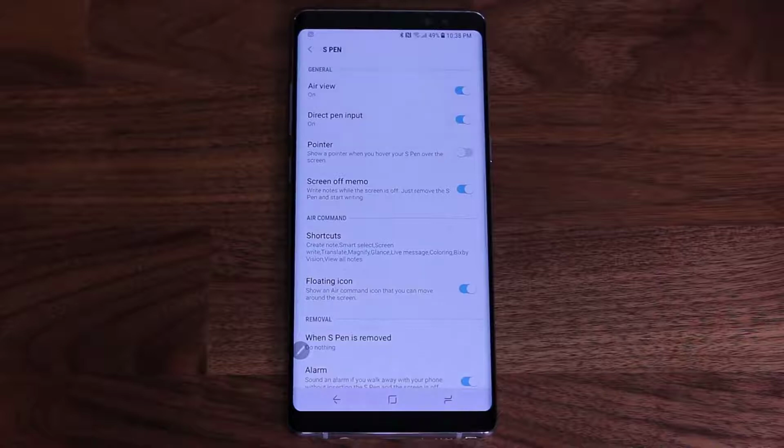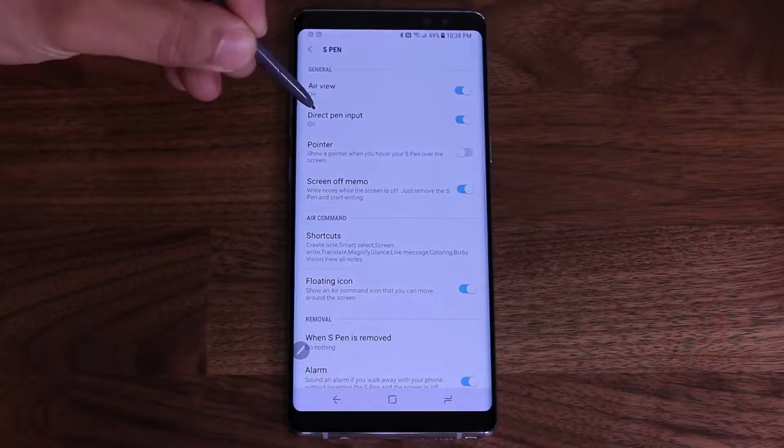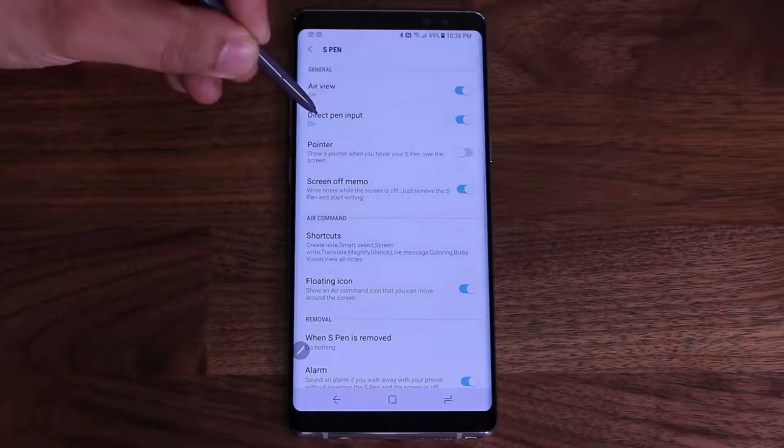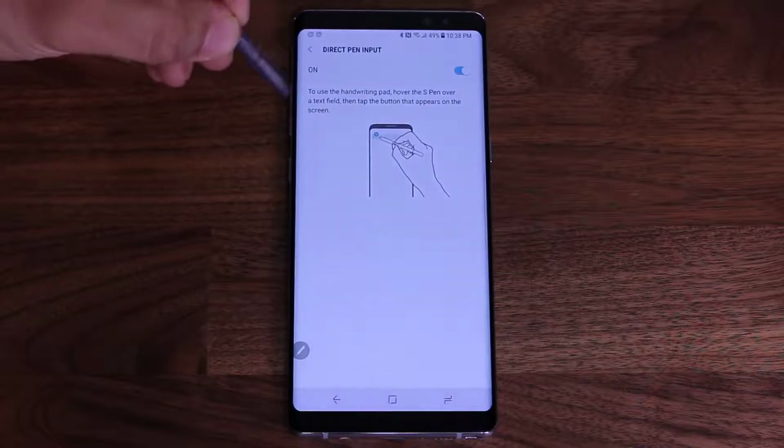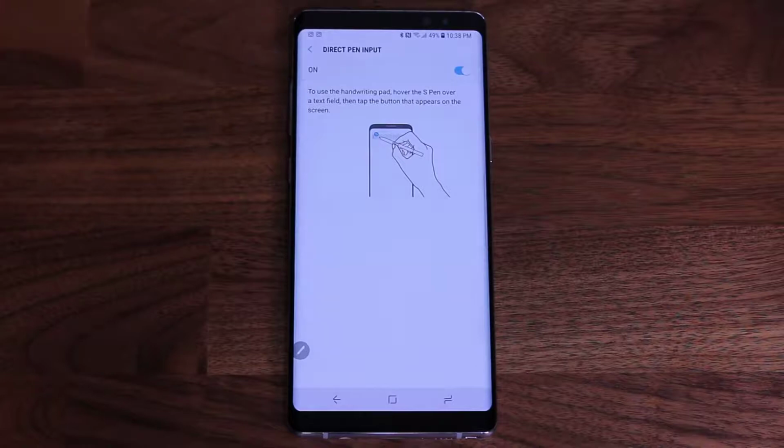So what is the direct pen input, which is right here? This is actually quite an awesome feature. So let me just tap it. And basically, it allows you to use handwriting using the S Pen for text messaging or even entering text anywhere it is available. Let me show you what I'm talking about.